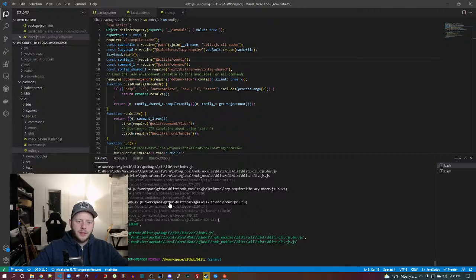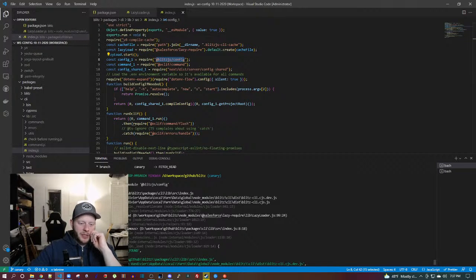And then this. So this also exists, but Blitz.js there doesn't. It's like bouncing back and forth between global and local, which is really bad.